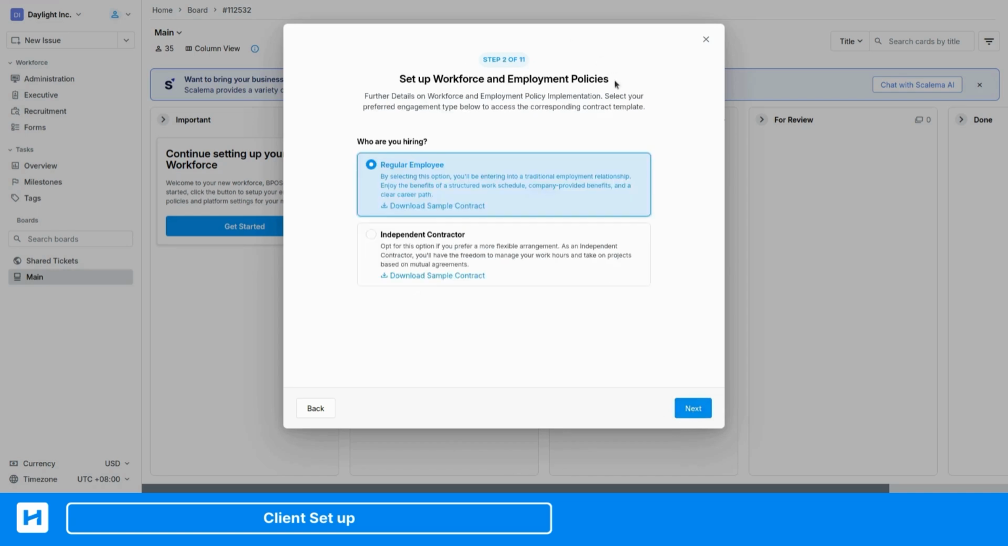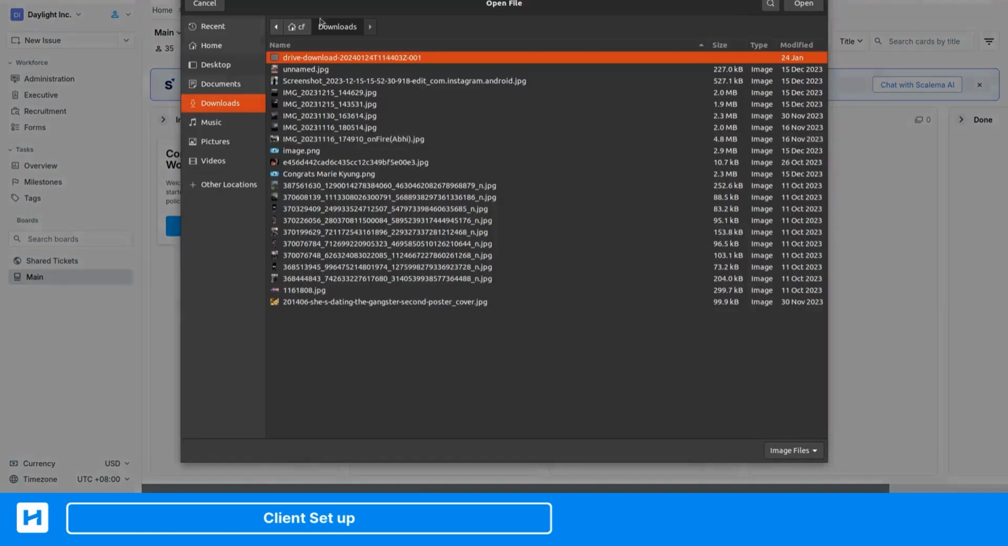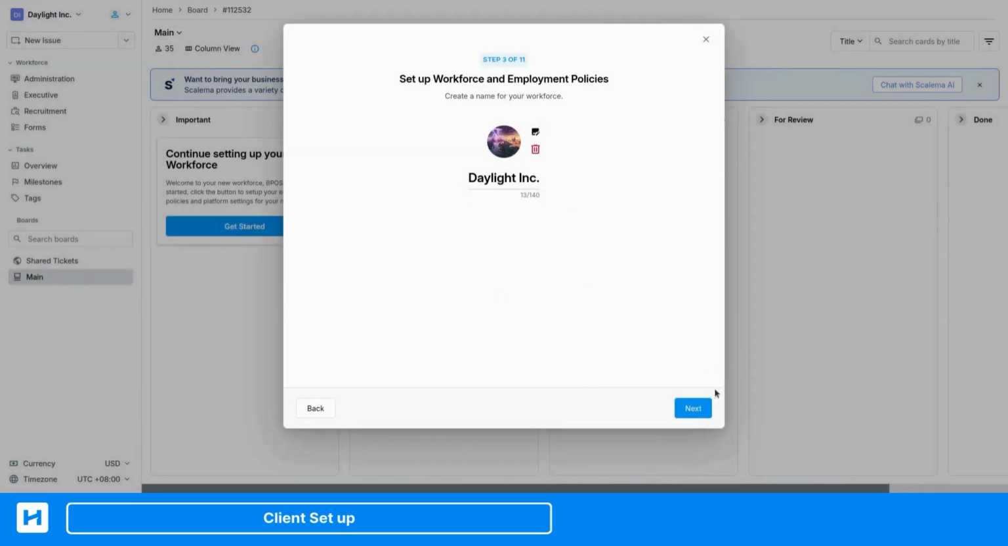So for step two, here we can see that the client can choose whether they would like to hire a regular employee or an independent contractor for their workforce. For now, let's just try to click on a regular employee. So on step three, here, the client can choose to edit the workforce name if they wish to, and they can also add a picture or like a logo for their workforce.